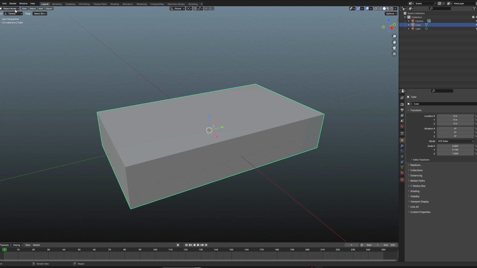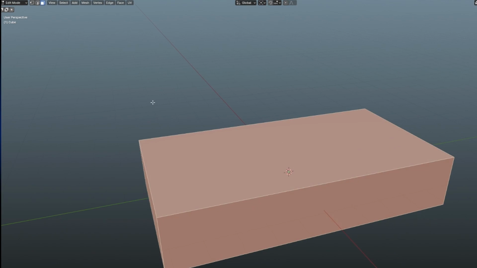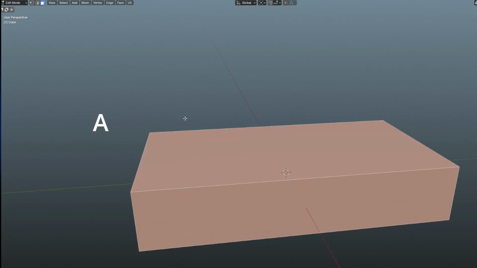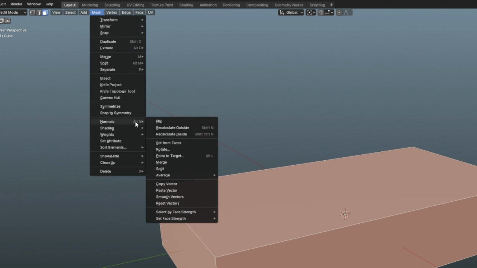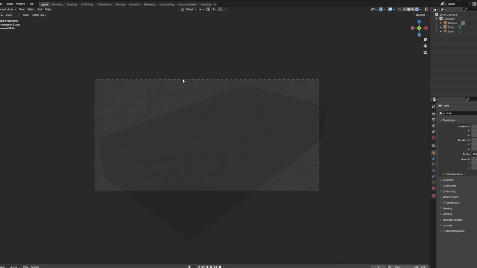To flip the cube inside out, we will need to go on Object Mode and change it to Edit Mode. Select the faces, and in case you don't have everything selected, click A. This will select all the faces. Now go to Mesh, Normals, and Flip. With this all done, switching back to Render Mode and hitting 0 to use the camera view, we can see that we finally have our 360 image.